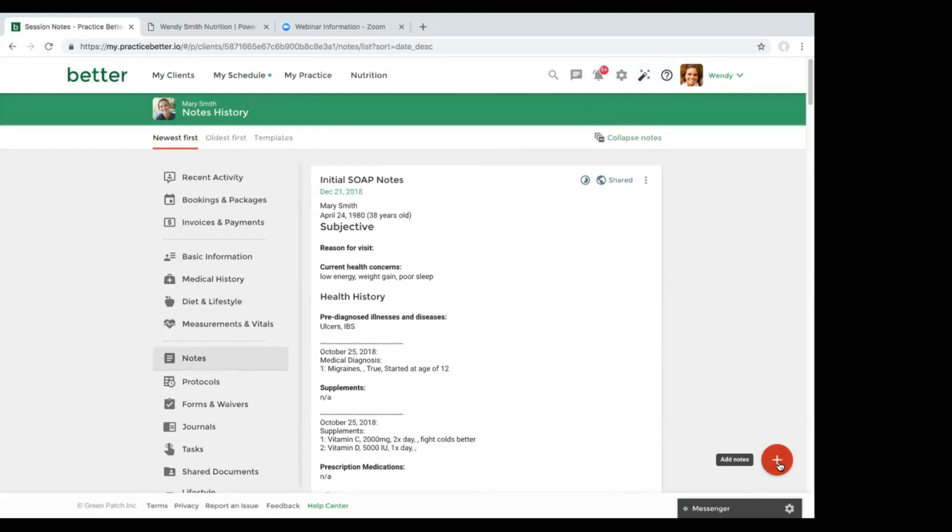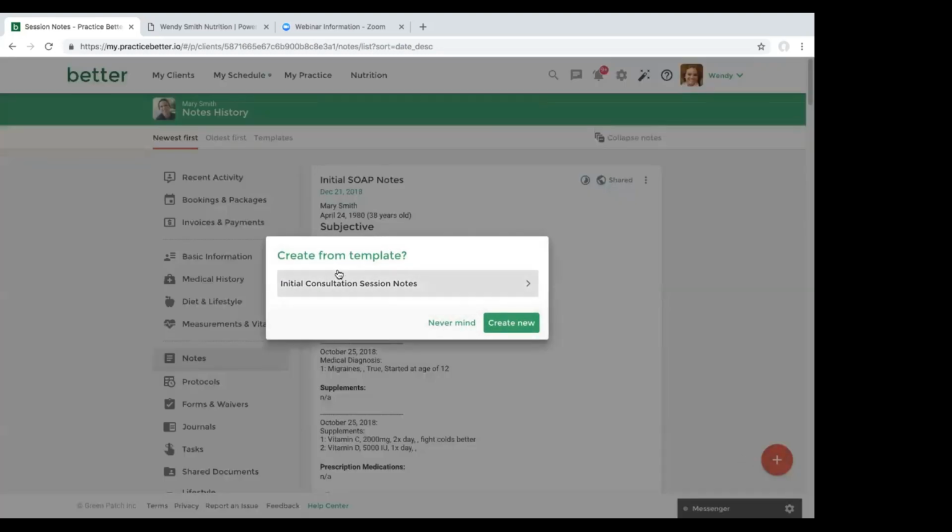I'm going to click on the red button. And oh, wow, I have a note template available. If you have note templates available that you've saved, you can choose which one you'd like to use. We're going to use this initial consultation session note here. But if you want to create a new one, you would just click create new, and that would be a blank note.